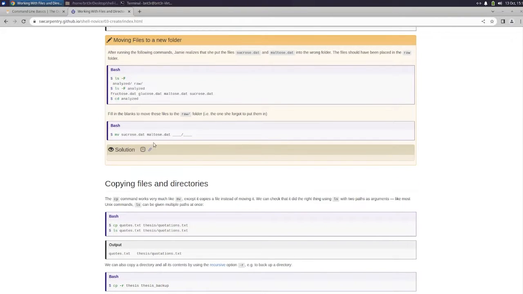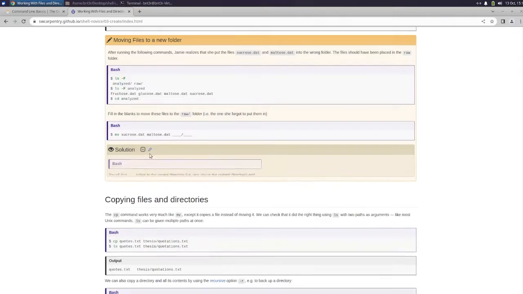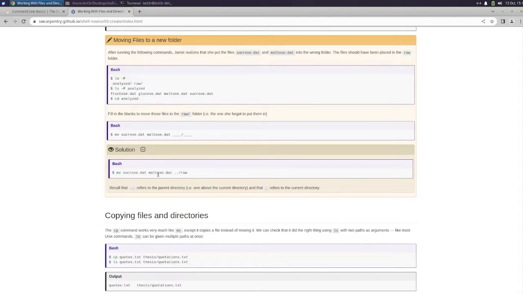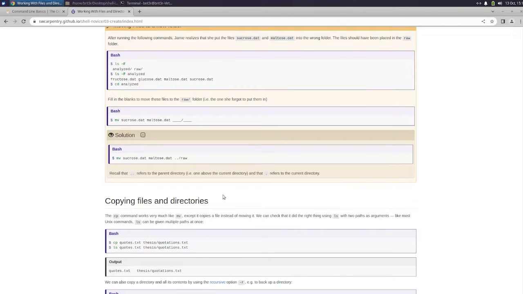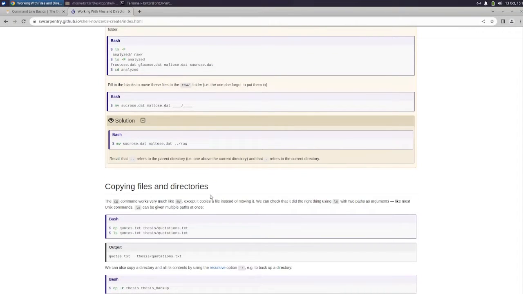Okay, I am stumped. I think it's supposed to say raw slash sucrose.dat, maltose.dat. Oh no, you just do ../raw. Recall that .. refers to the parent directory, i.e. one above the current directory, and that . refers to the current directory. Okay.